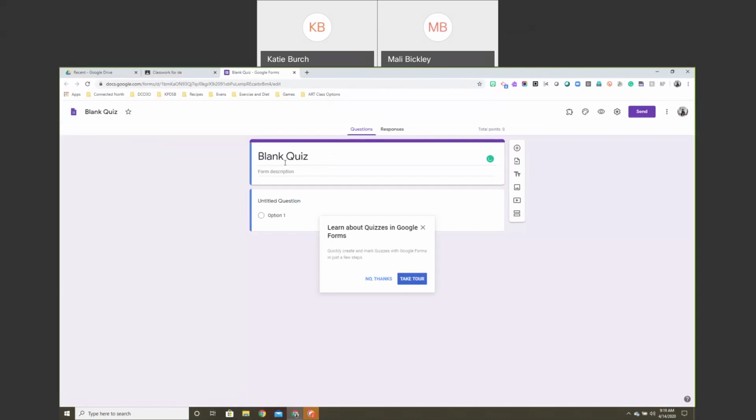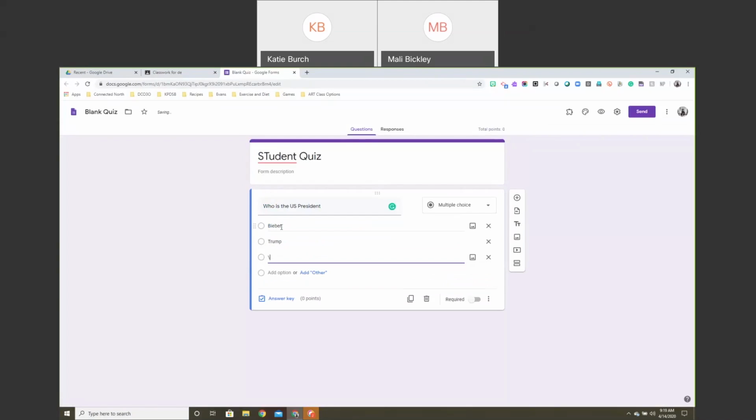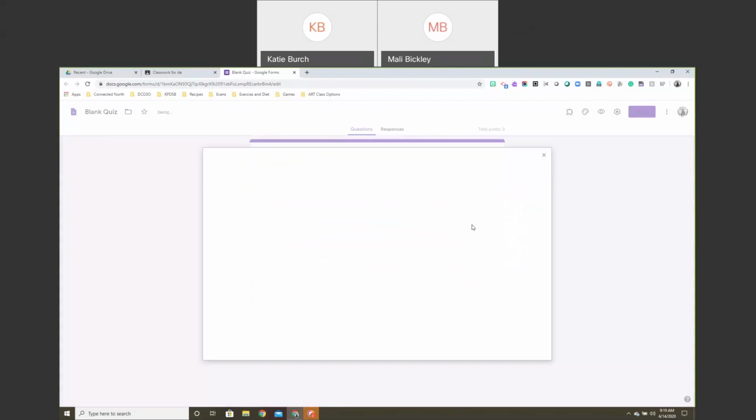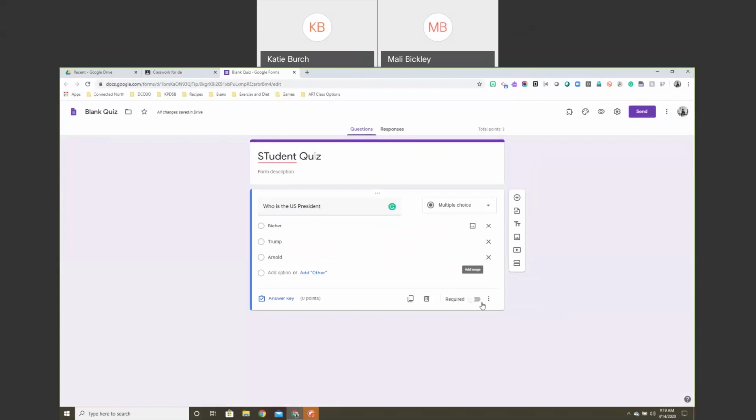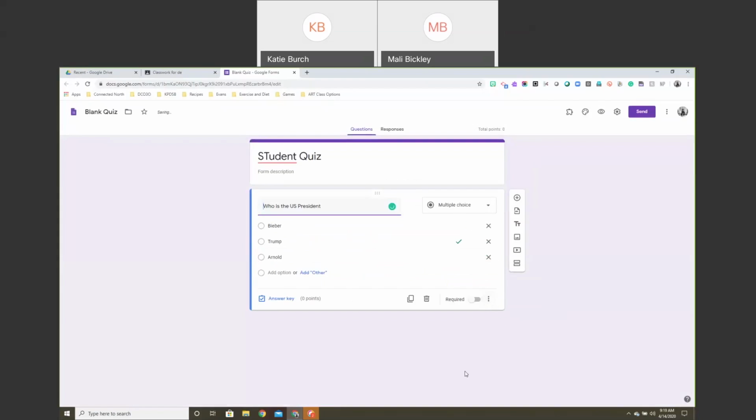So, show you quickly, student quiz, and then you're going to put your question in. Who is the US president? You can put Bieber, Trump, Arnold. Okay, you can also put images in if you want to, to make it more interesting for your students. Then down here at the bottom of your quiz, you have to click on answer key, choose the correct answer, and hit done. And you also make it a required question. If you want students to answer it, you need to make it required.